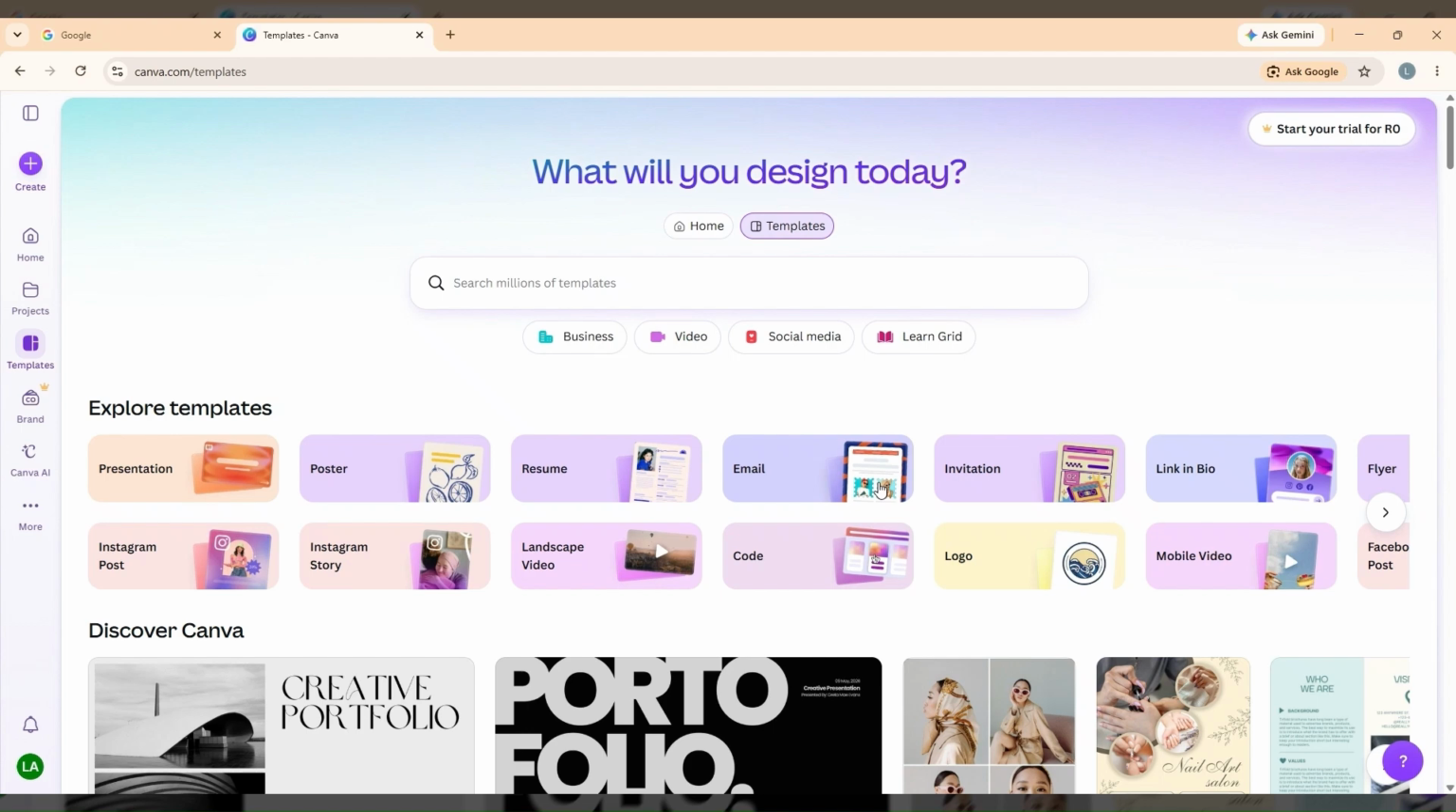So now we're going to start exploring our homepage. You'll notice that you'll have your search box here that allows you to type in and search for any type of template that you want. But even right at the bottom here, you already have some templates that are being shown, like presentation, posters, logos, and even Instagram posts. So you can actually start off from there. You have a starting point from which you can start designing.